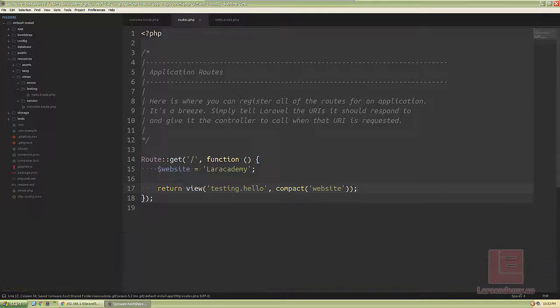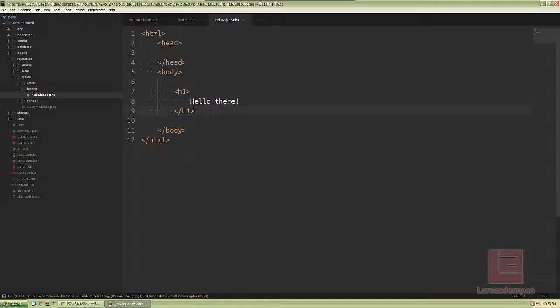Now to access this in Blade, let's switch over to our hello.blade.php, and we will just make a new paragraph, and we'll say our website is, and then we'll have our website variable. Anytime that Laravel finds two curly braces, it will try and parse the information in between the braces into PHP. In Blade, anytime you use the double curly braces, statements will be automatically sent through PHP's HTML entities function so that the variable is encoded correctly.